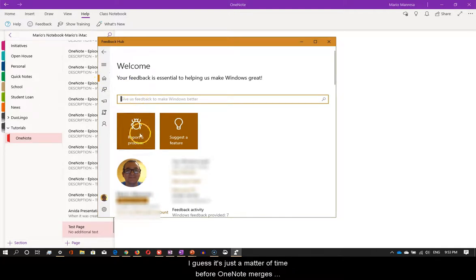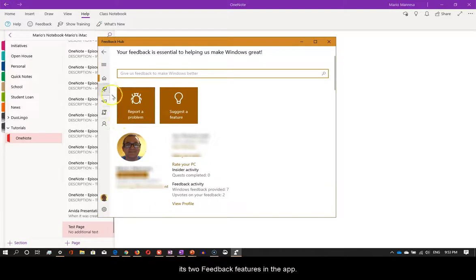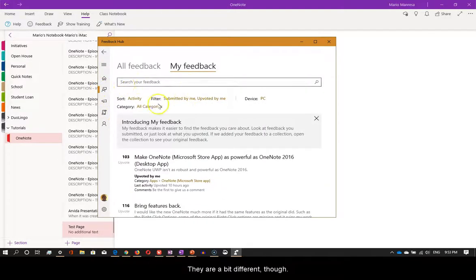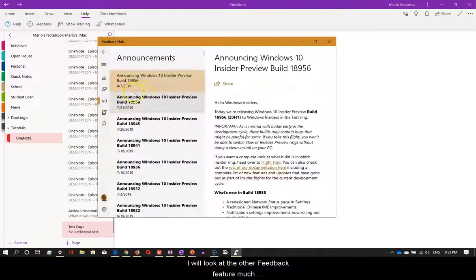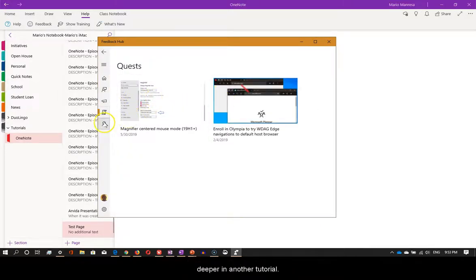I guess it's just a matter of time before OneNote merges its two feedback features in the app. They are a bit different though. I will look at the other feedback feature much deeper in another tutorial.